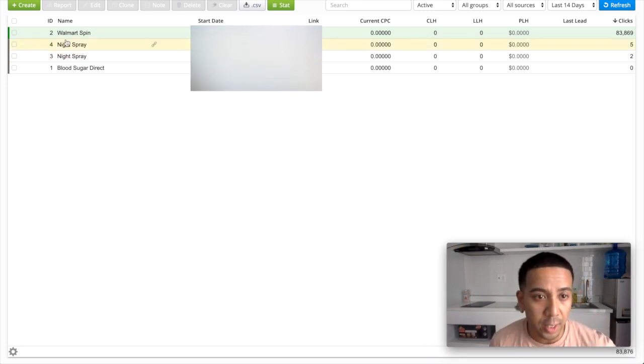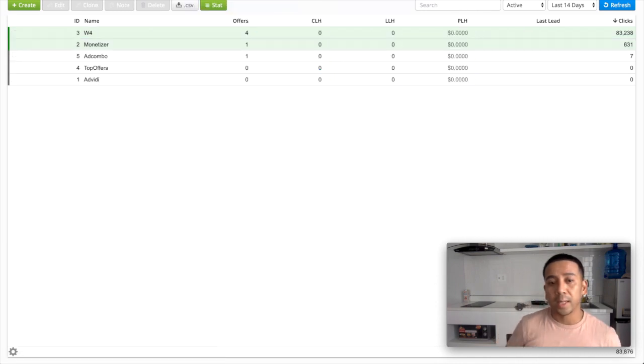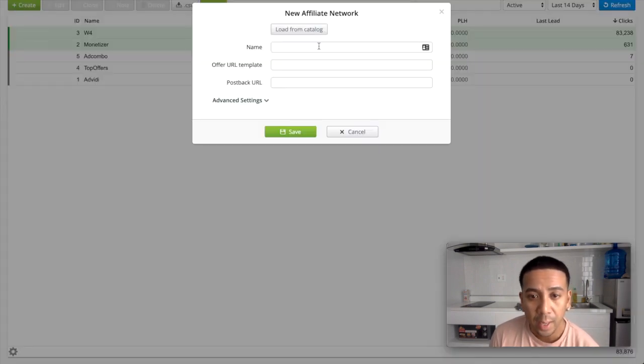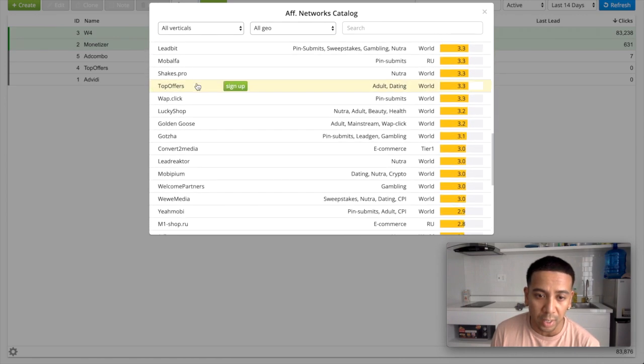Okay, so as you can see here, this is my dashboard on my actual server with some of the offers that I'm running. But in order to add a new network, because you are getting an offer from an affiliate network, you want to click on affiliate networks right here. Click on create. And the best part is that Binom understands that there are a lot of templates and tokens to be passed through. So if it's a familiar network, all you have to do is click on load from catalog, and as you can see, all these other affiliate networks are on here, right?